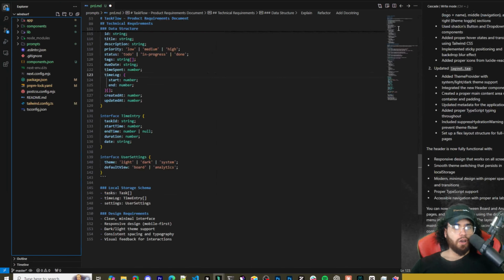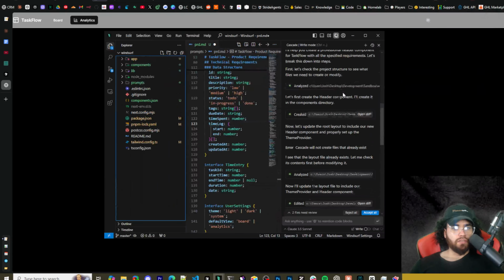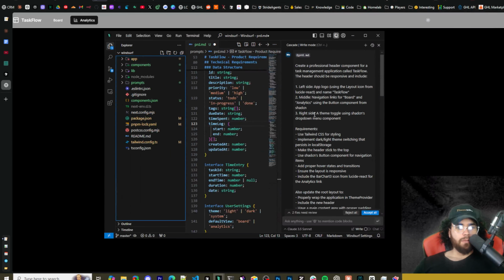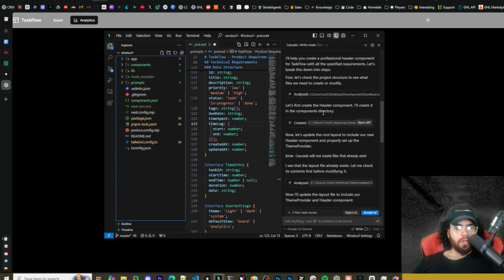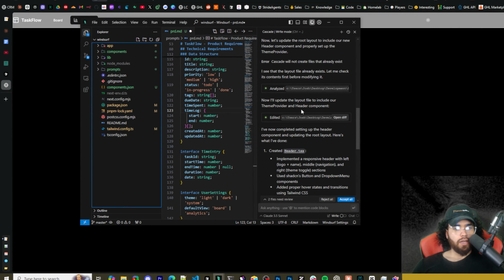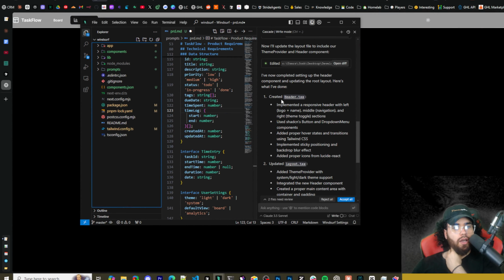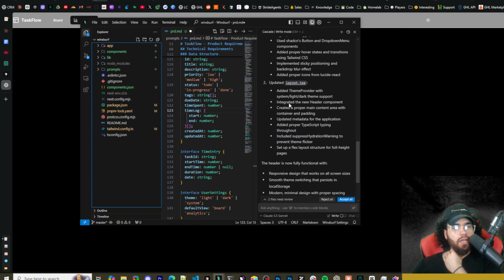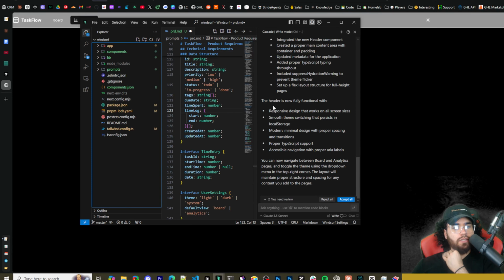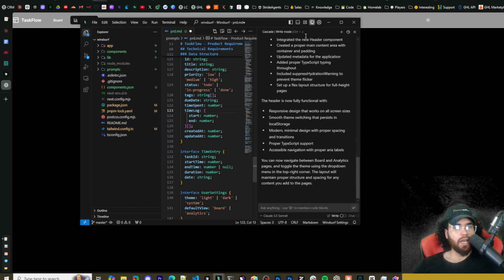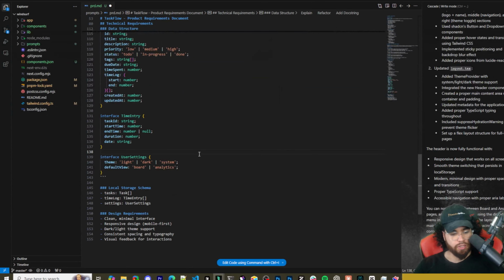All right, let's see where we are with Windsurf. So if we look at the first Windsurf prompt, it basically created the header component, then it updated the layout right here, added the theme provider, created the header.tsx, updated layout.tsx, fully functional, responsive, etc. So let's go ahead and accept that. And let's check out how this actually looks.